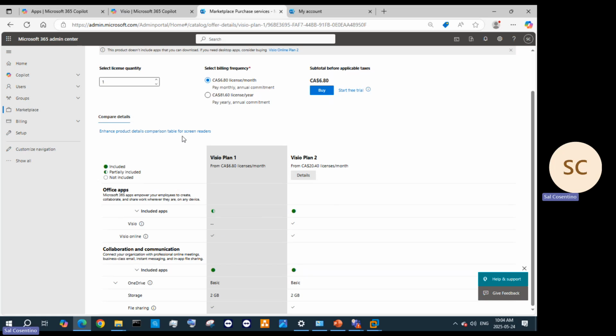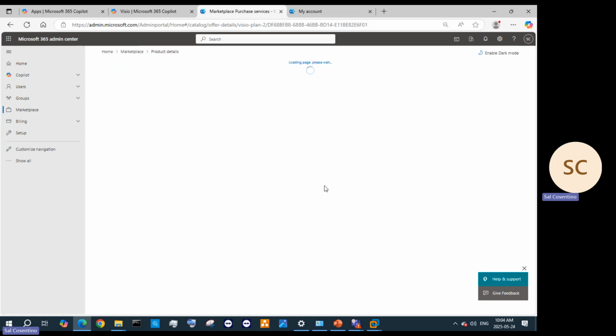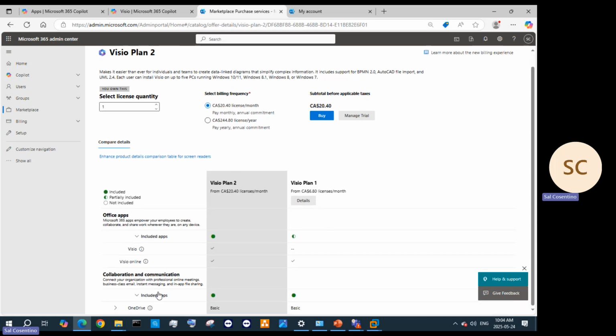Just make sure that you read the comparison details, and make sure that you have all the comparison details before you purchase the product, right? Again, we can manage your trial here, but like I said, I've already purchased it, and I'm going to assign it to my user. Hopefully I should be able to assign it to my user. I'm going to go ahead and do that here on my section, and then I'll show you.